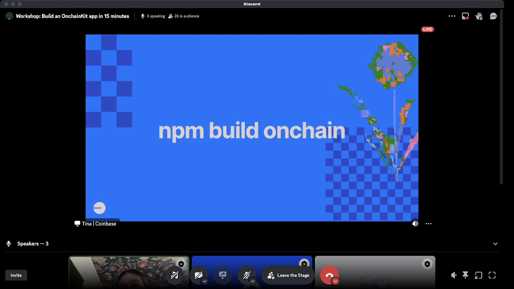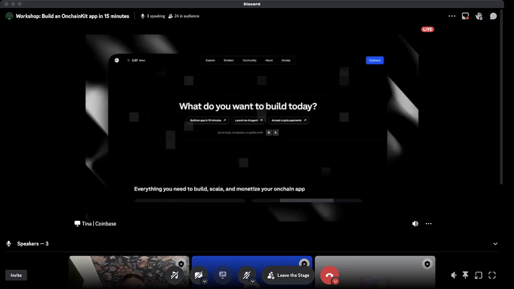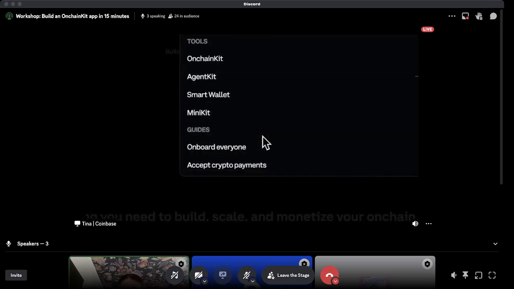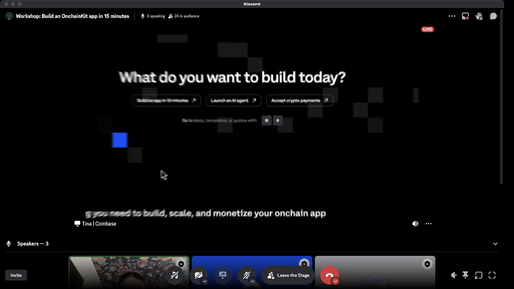We snatched this really nice package name from Node package manager called build on chain. So if you run in your terminal, for those of you that can code, npm build on chain, you basically scaffold an app with all these components and batteries included inside of the pre-built template for you. And this is a very exciting launch that we recently had.